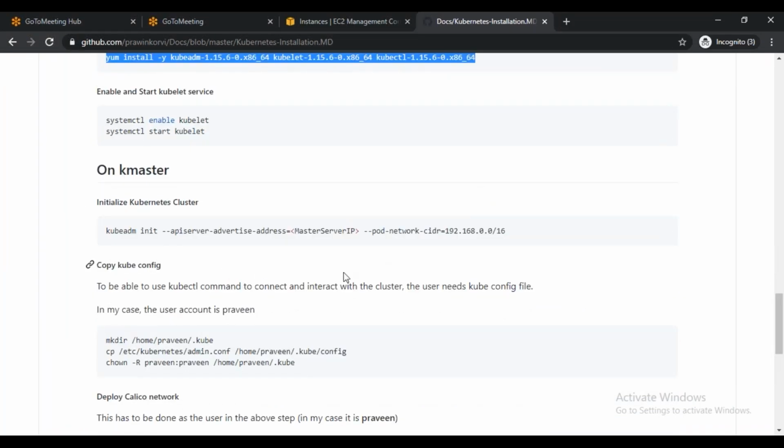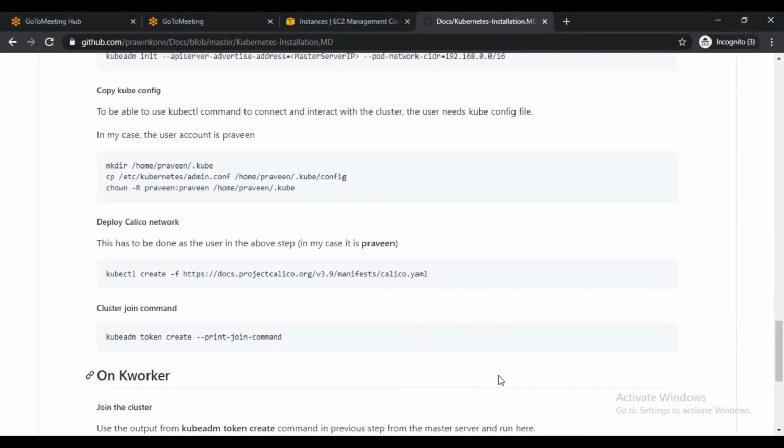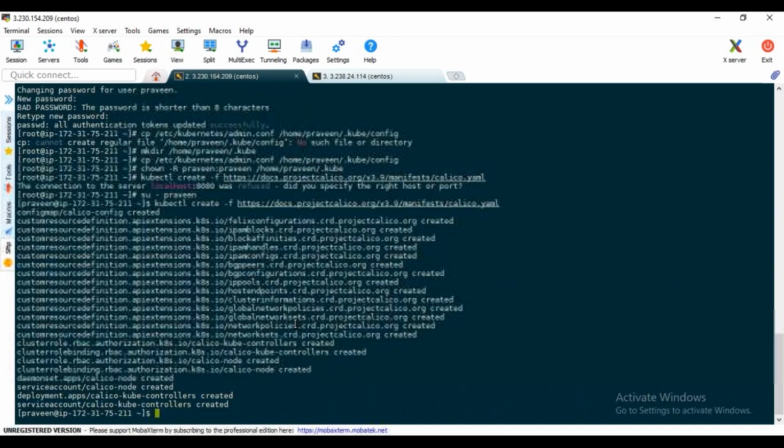Okay, so now I need to execute this token command.